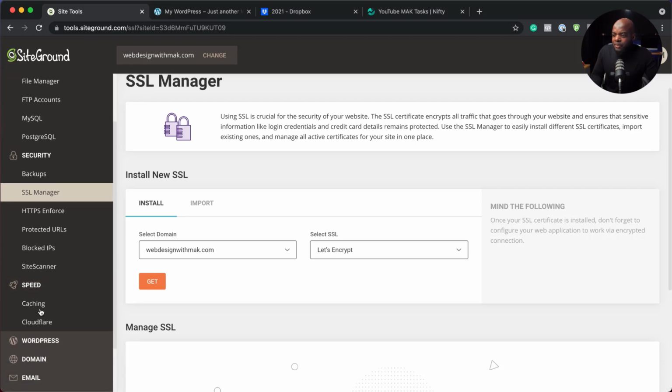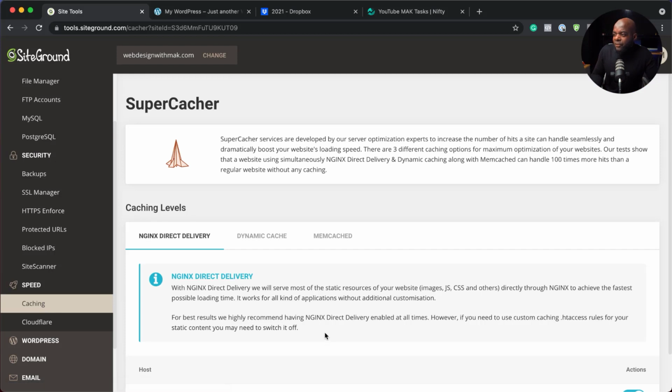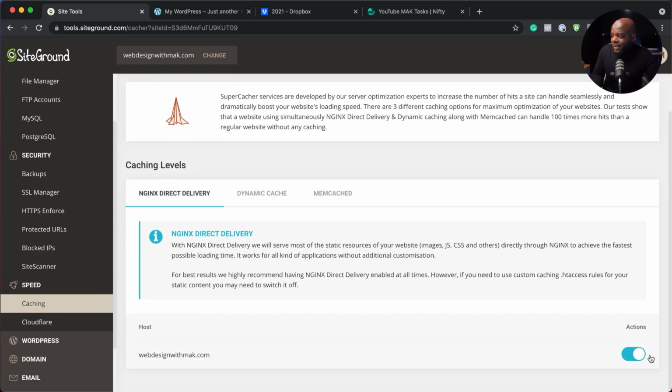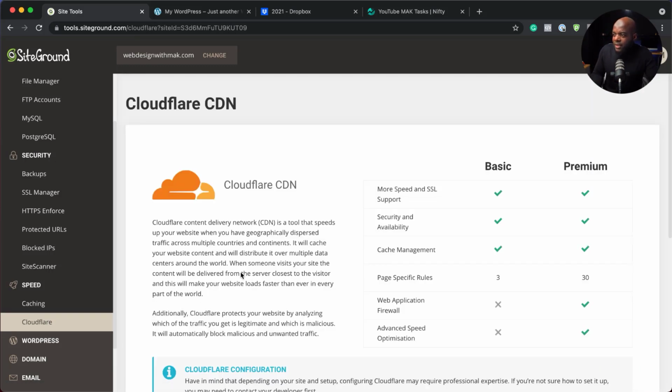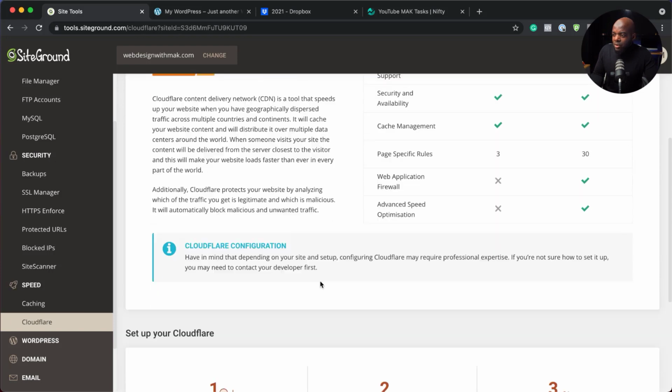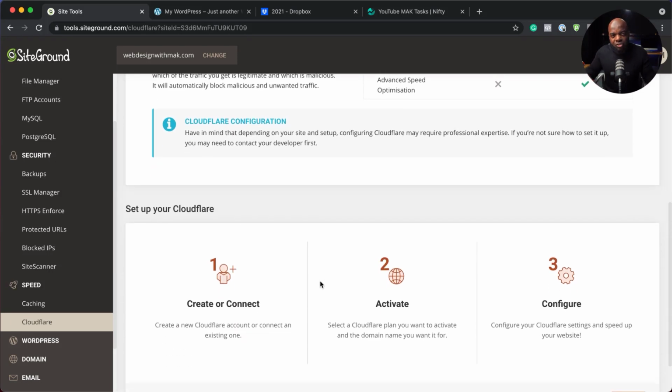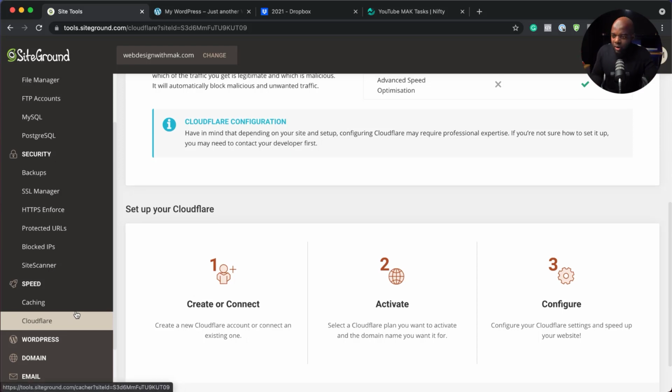Next, I want to come over here to speed. Okay, now speed is very important because, of course, you want your website to run super fast. So here we have caching. Caching is the first one, and by default it is activated, which is great. Okay, so we've covered caching. The next one here is Cloudflare. Now, this is your CDN, and this is also fantastic because your website will be distributed on so many different servers to make your website super fast wherever you are.